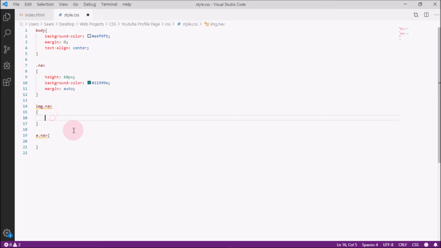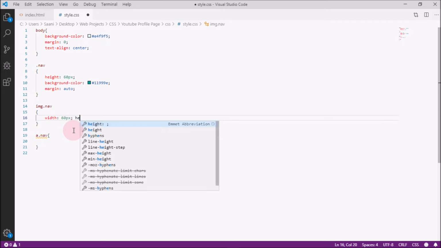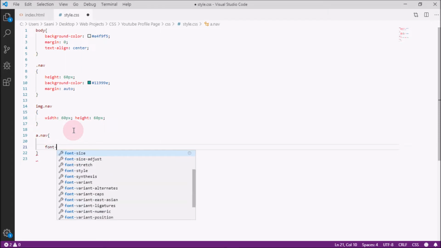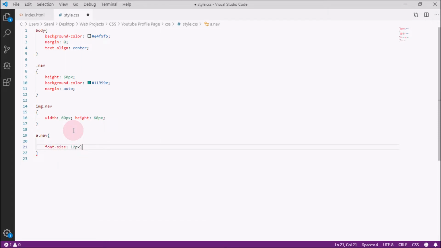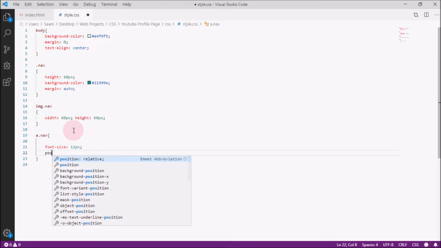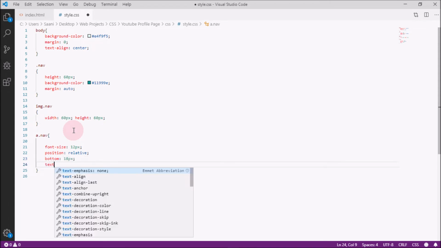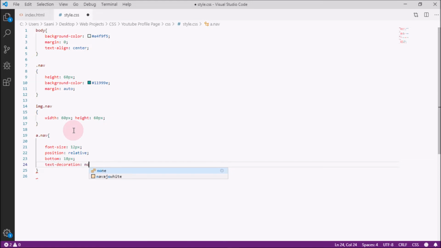And for the nav image, we will be using the width of 60 pixel, and at the same time I'm going to use the height of 60 pixel as well. Okay, for the nav anchor tags, first I'm going to set the font size, that would be 12 pixel. After that, let me set the position. Position would be relative with the bottom of 18 pixel. Okay, and text decoration that I'm going to use, we will be having none.